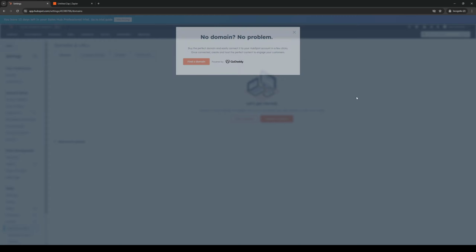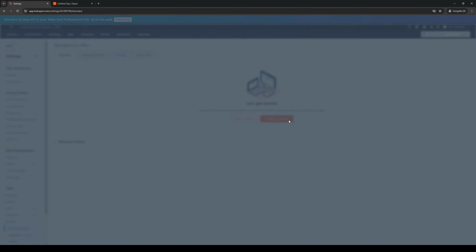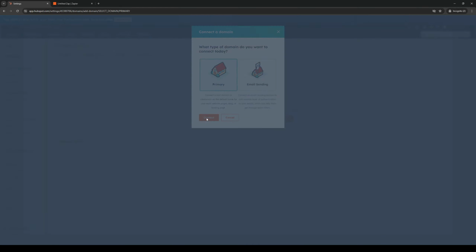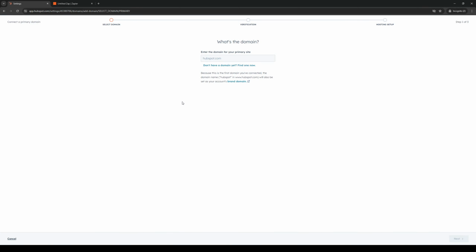If I were to connect my GoDaddy domain, I would click on connect a domain like so, and you'll be met with these 2 options right here, from which you'd want to select primary, because it reads connect a root domain or subdomain as the default home for your main website, pages, blog, or landing page. So if your format for your domain is an actual website and not an email marketing system like a newsletter, then you obviously want to opt for this one. So I'm going to click on connect, and you should be met with this page right here where you would input the domain for your GoDaddy account.